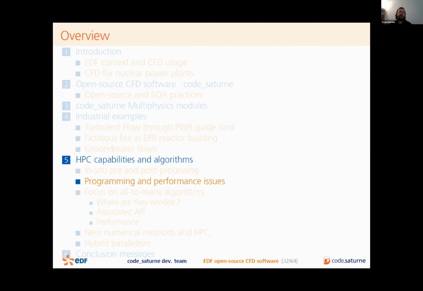We also have direct extracts in the code where the user can select, based on different criteria, including variable-based criteria, which portion of the mesh is extracted, and also reduce data this way.